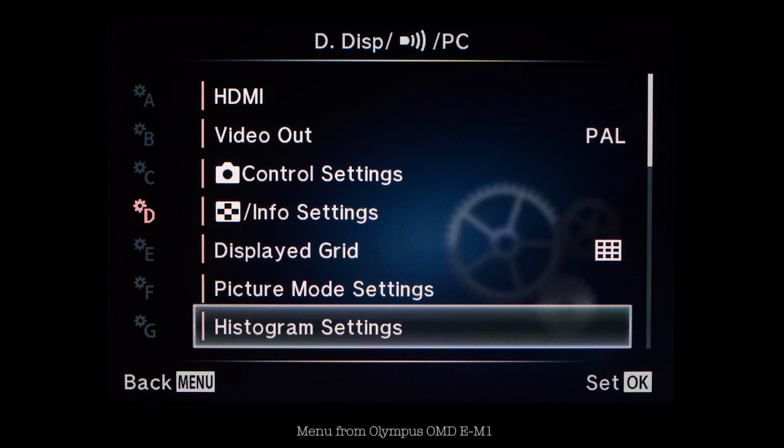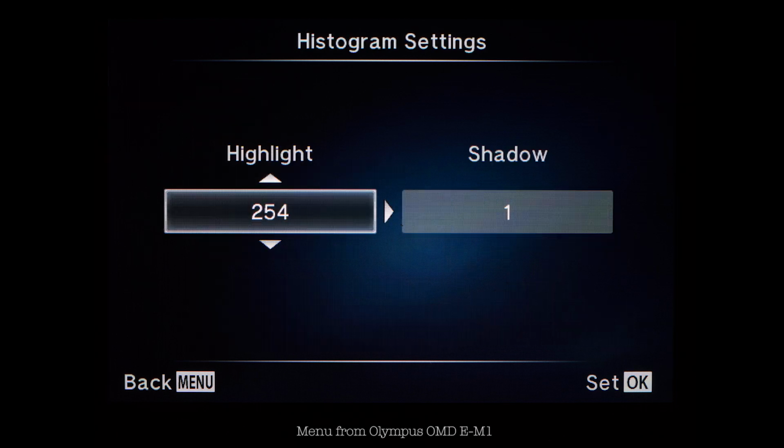And the next step is to set up the highlight and the shadow in your histogram settings. 254 and 1 are my settings, but these depend on where and in what form you shoot. Most of my images are on websites and such, so that they are viewed online, so I can do 254 and 1. But if your images are mostly, for example, in print, then you might want to have this at 250, 245, it depends on what kind of paper they use. And the same thing with the shadows. It's recommended to have 8, maybe, on magazine paper and such.